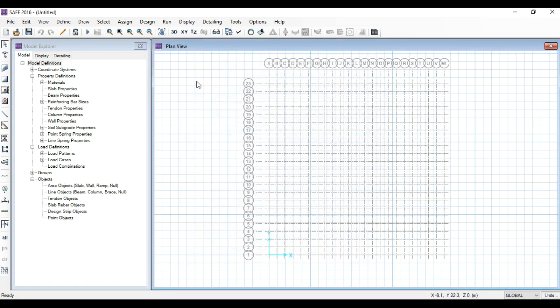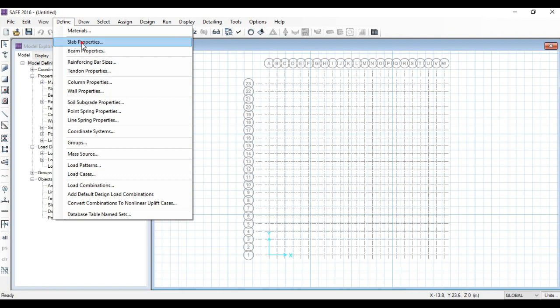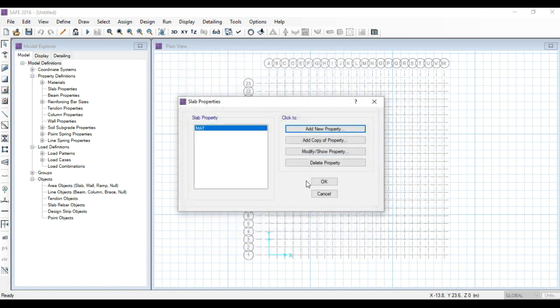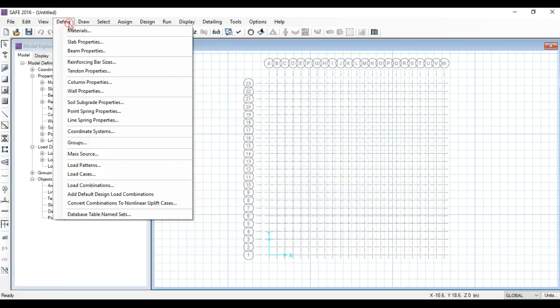Now we will define the mat property. We'll go to define the slab property and click add new property. We'll give this the name mat. Change the material to M40. Change the type to mat and the thickness to 600 mm. And we'll click OK. Then we'll go to define again.